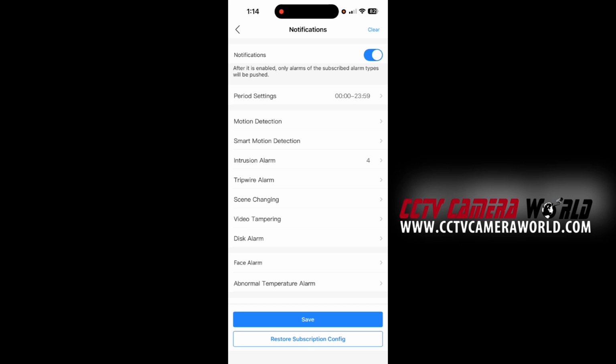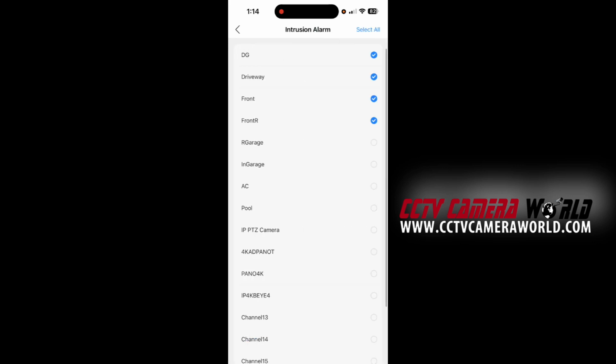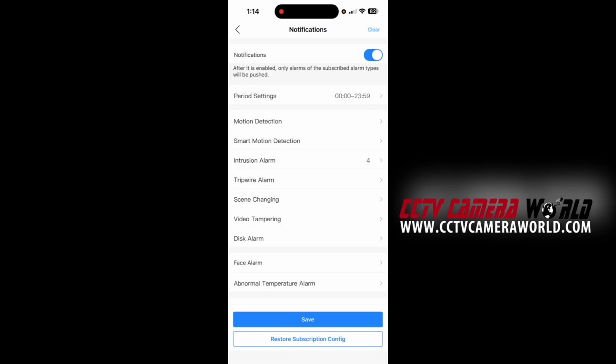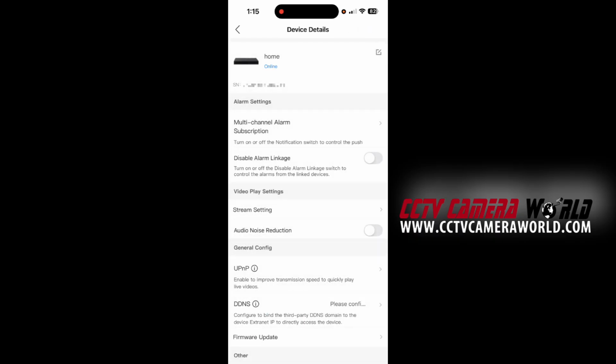Now, I already have intrusion alarms set up on some channels. I'm going to click on that to show you my settings. I have 4 cameras selected. I enabled these settings already on the camera through the NVR. They're selected, and the back caret on the top left lets you navigate these menus. And once you're done, hit save. And that's pretty much it.